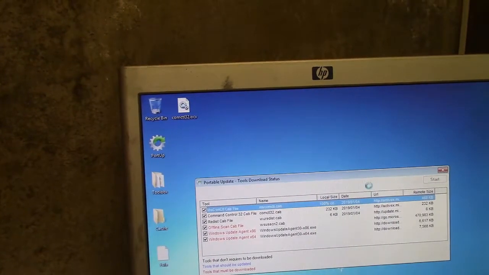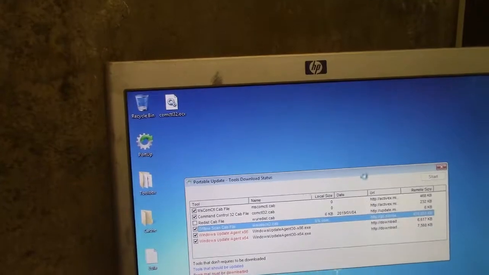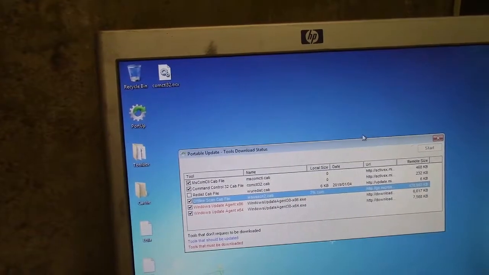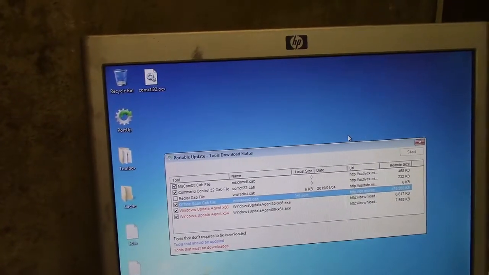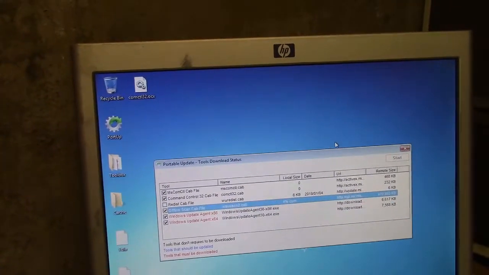So anyway, I'm just going to let this search and do its thing. We got the video driver in. I still don't know how. We actually got the OS installed and the video driver in, so that's not bad at all.